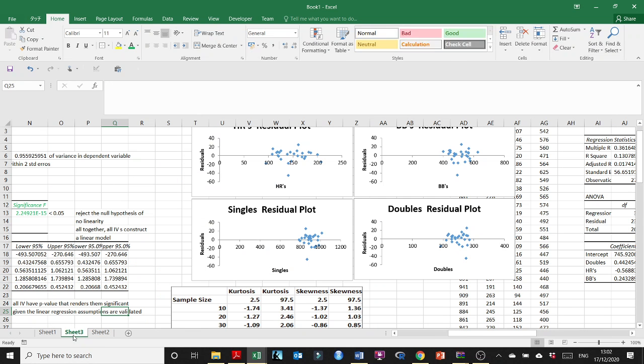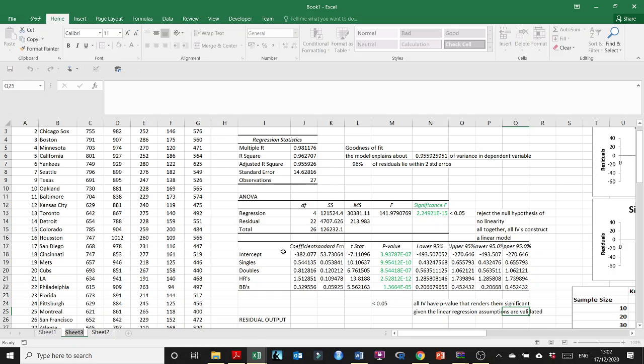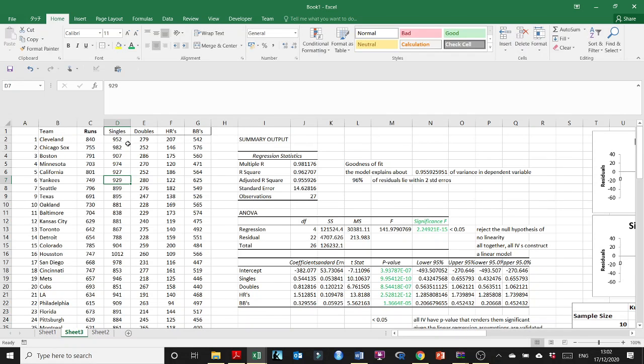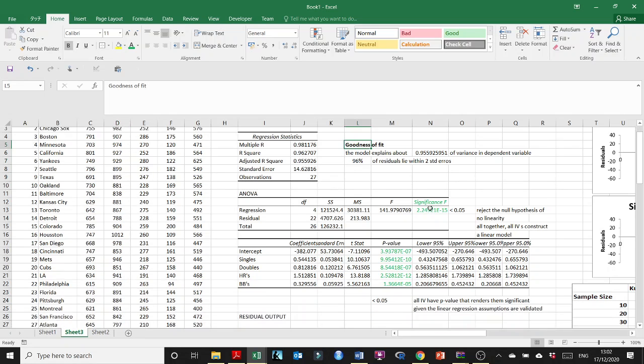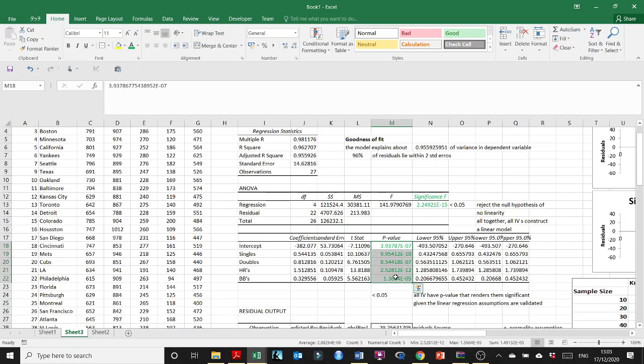But the best scenario, the ideal solution right there, is to get rid of one outlier and get rid of one independent variable, so that you can get a better goodness of fit and you can get all the independent variables being significant.